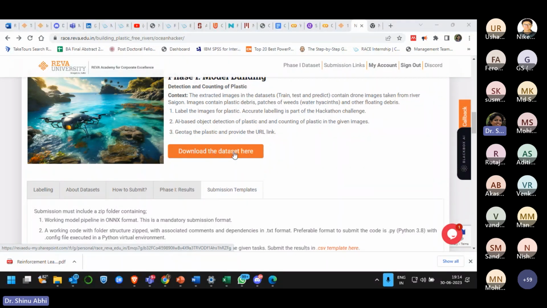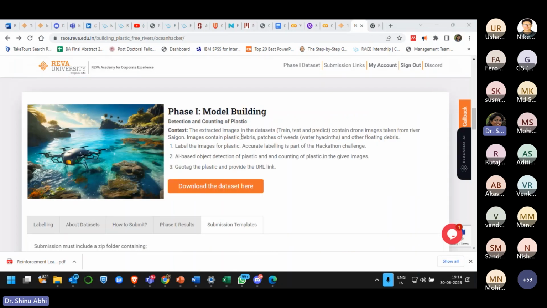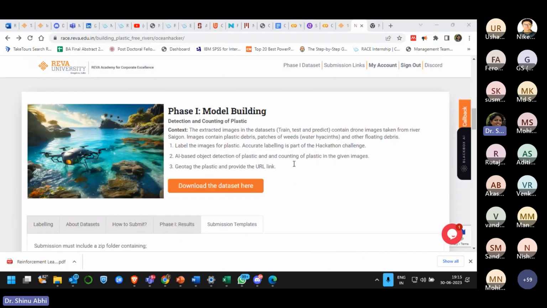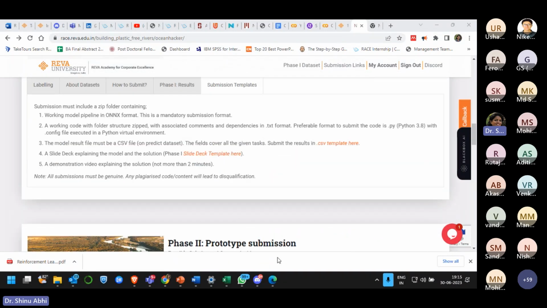It is a separate activity. It has nothing to do with modeling. It's a separate one. This is because our intention is to develop solutions based on the plastic density of the geolocation. Because this is mostly taken from Vietnam, the Saigon River, but say if it is at Bangalore, then we need to get the geotagged location of the plastic. It's very important for the final solution, right? That's why these details have been given.